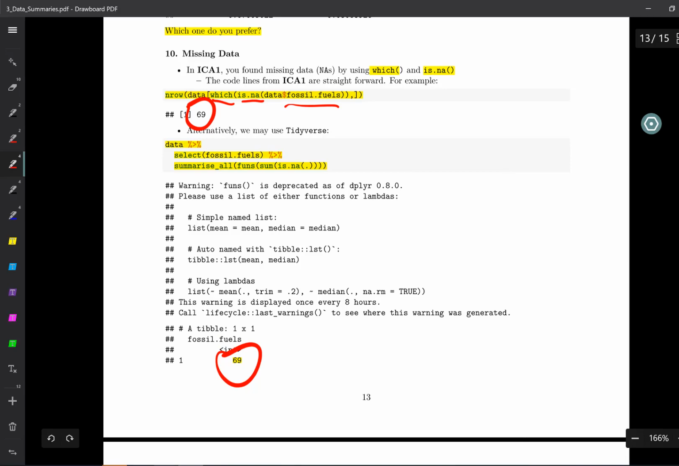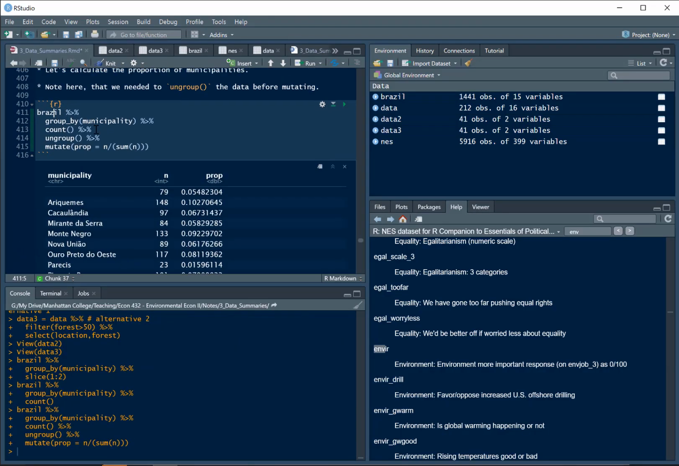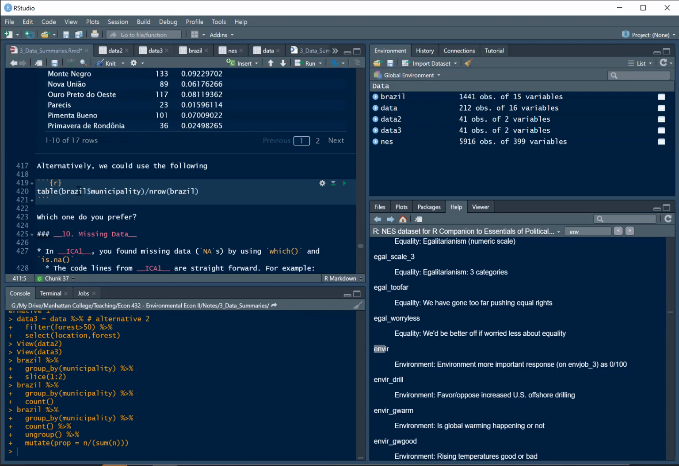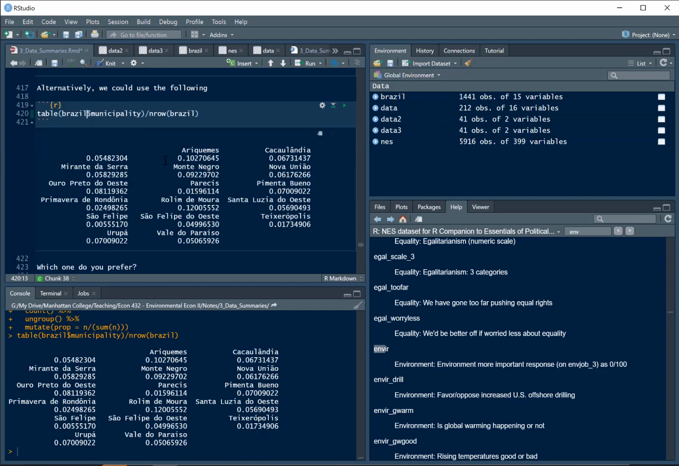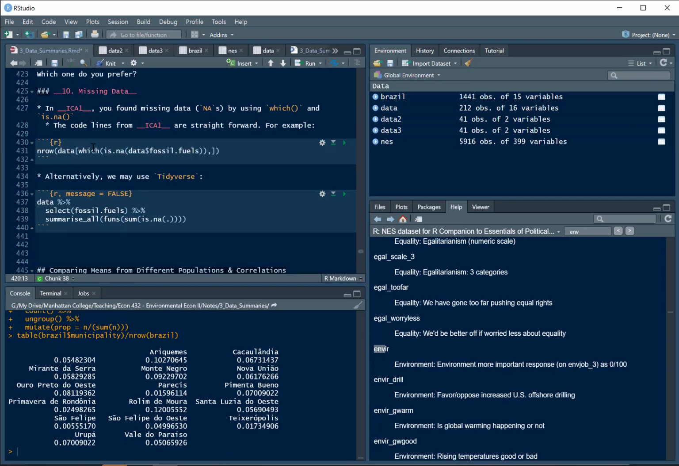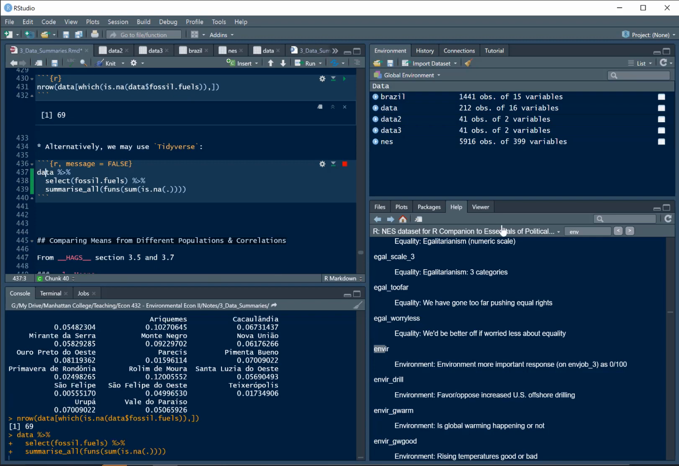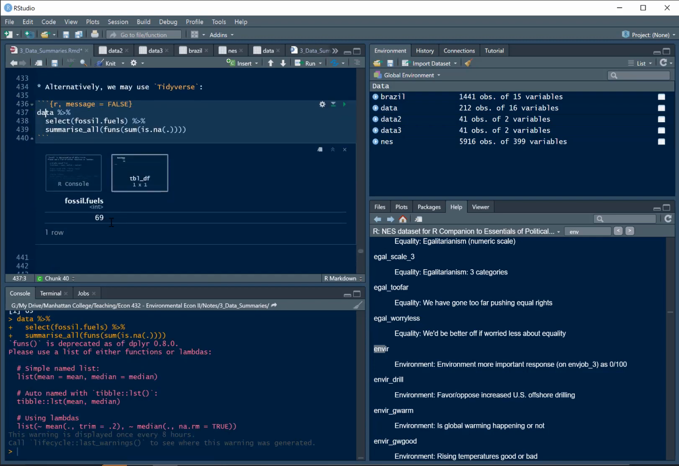We can run it in R. We did already the proportions, but let me show you just for completeness. You see here the table, and it's the same information, just displayed differently. And then when we go to missing data, this is what we did before, 69, and then we can run alternatively this one, which gives us also 69.